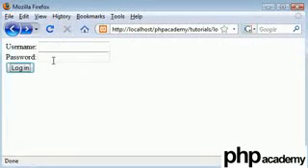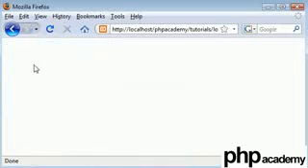So I'm going to type Alex and 123 or ABC. So let's log in. Okay, nothing's happened, we've got no error messages. That means I've obviously connected okay to my database.